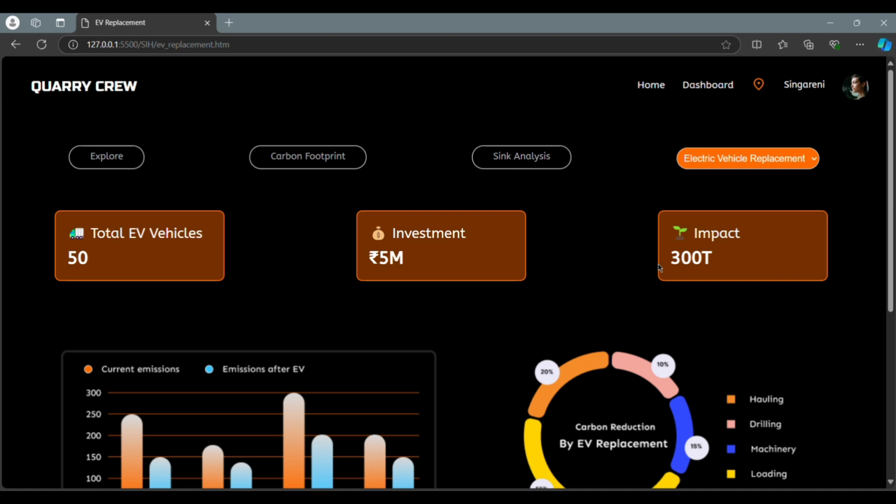We have focused on three key factors: total EV vehicles, investment, and impact. The number of EVs to be considered is given in the total EV vehicle section, how much needs to be invested to replace these vehicles is given here, and the estimated reduction in carbon emissions after shifting to EVs is given in this card.